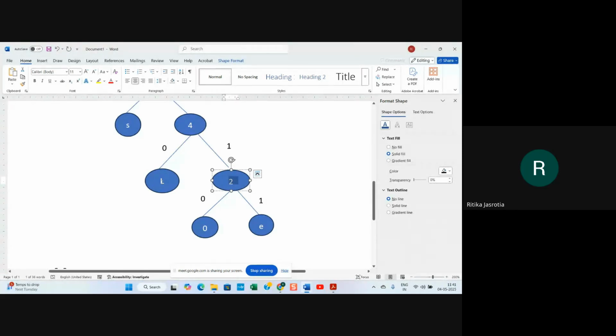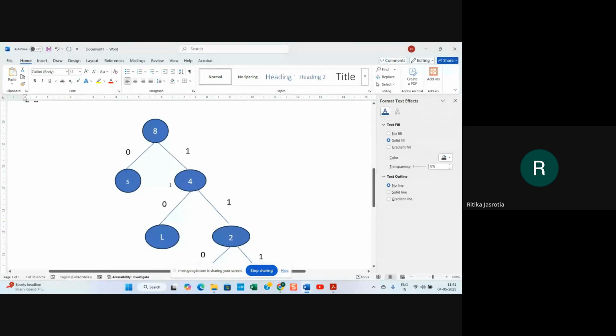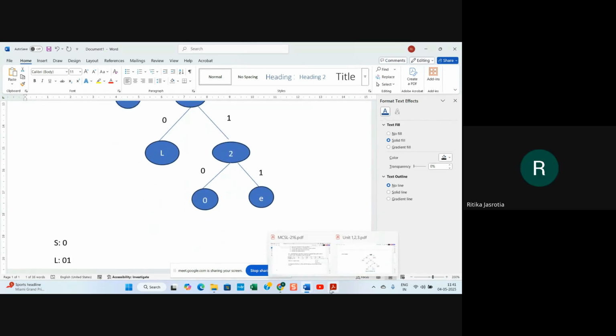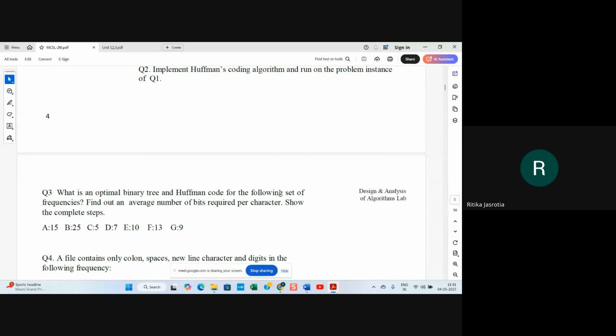Right. So L is 2 and Z is 2, 2 plus 2 is 4. Z becomes 4. Now the next one which is left is S. S is 4. Both are 4. So I have kept S on the left side. Now 4 and 4, how much will that be? 4 plus 4 is 8. That is the root, the final thing. This is how Z is calculated.